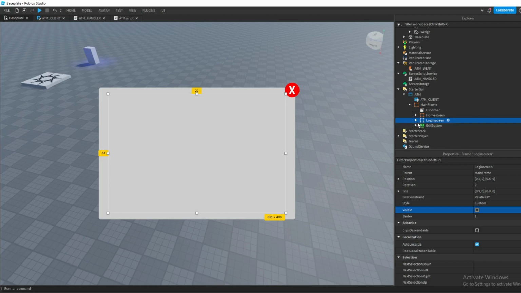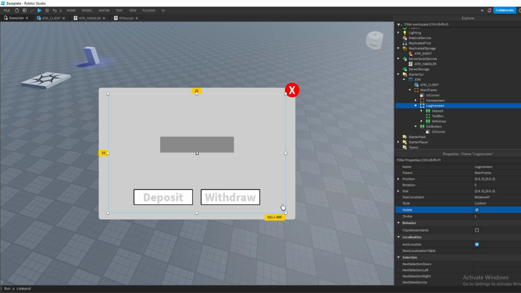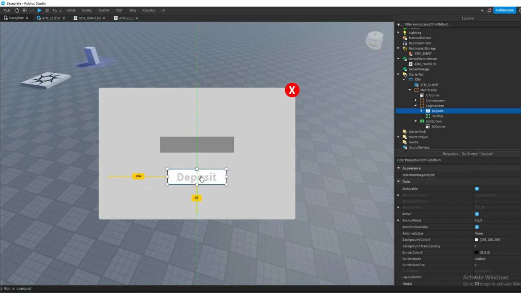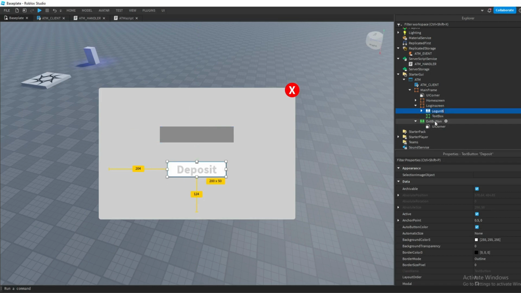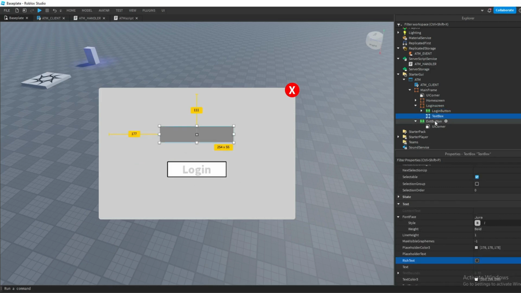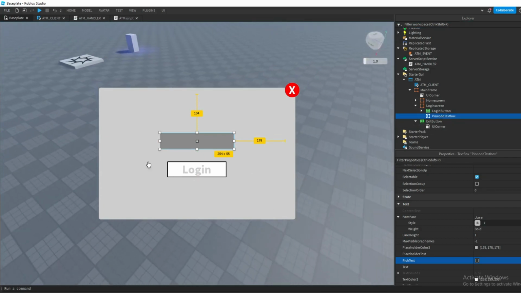And then inside of login screen we are going to make it visible. And then we're going to delete one button and keep something like this. And what this is going to be is a login button. So let me just rename this deposit button to login button and put the text to login. And the text box is just going to remain text box for now. Actually no, I'm going to rename it to pin code text box. Okay, so we have the pin code text box and the login button.